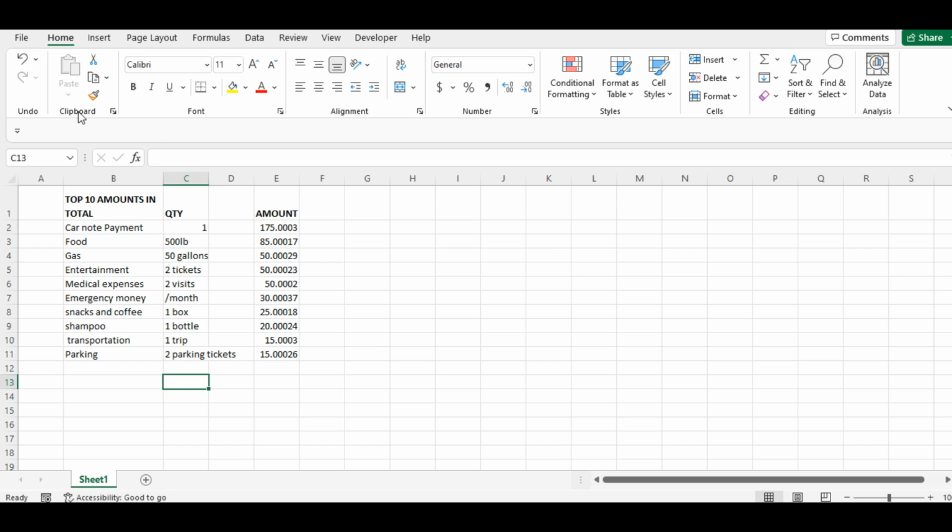Well, I want to show you how you can freeze the first row so that when you move your cursor here, you can move your rows up and you have the first row frozen.